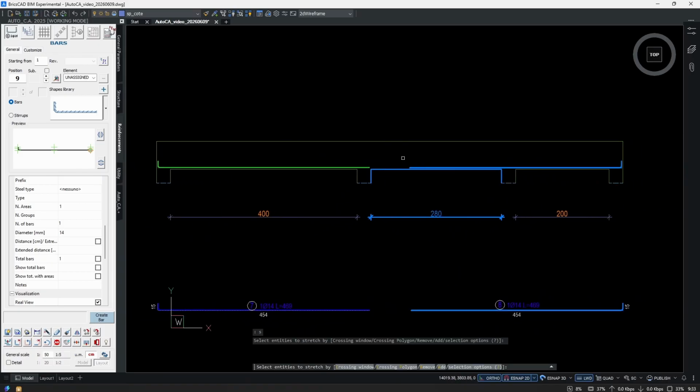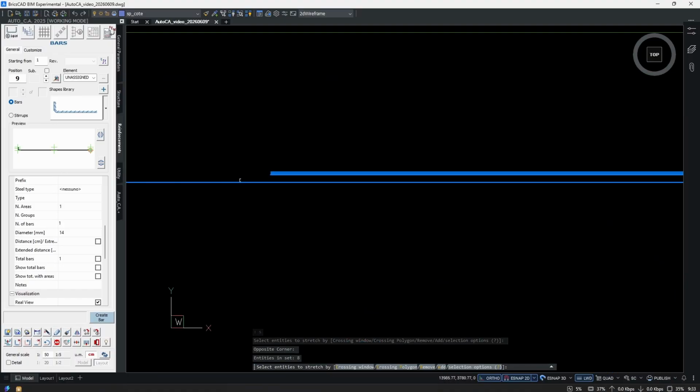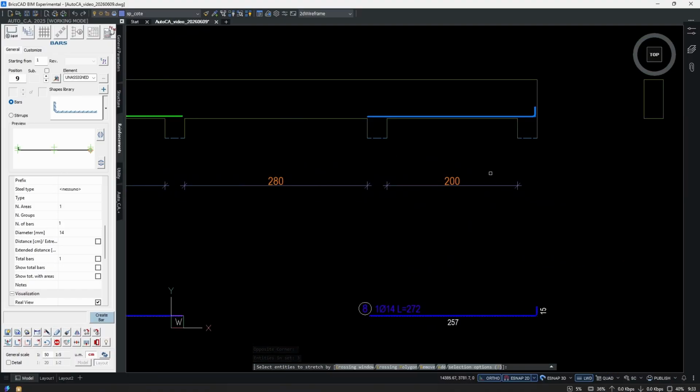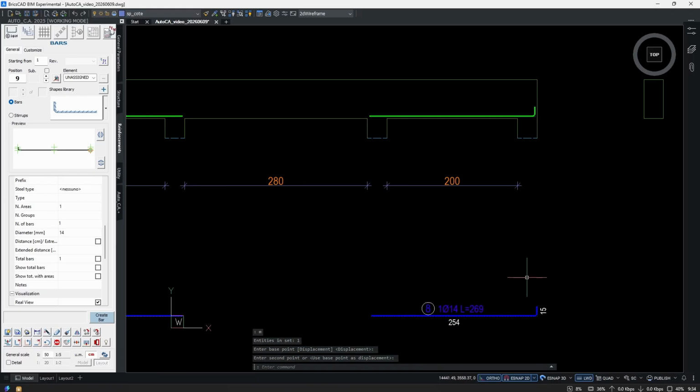Let's stretch it so that it reaches to this point. Keep in mind that if I stretch only the inside bar with 3 centimeters, the outside bar gets modified as well because they are linked together.